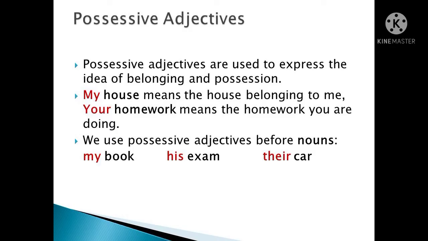Now the next type of adjectives that we are going to look through is possessive adjectives. Possessive pronouns we have studied, possessive nouns we have studied. So you already know that possessive means to show possession, to show belonging. Now what are possessive adjectives? Possessive adjectives are used before a noun to show to whom that noun belongs.